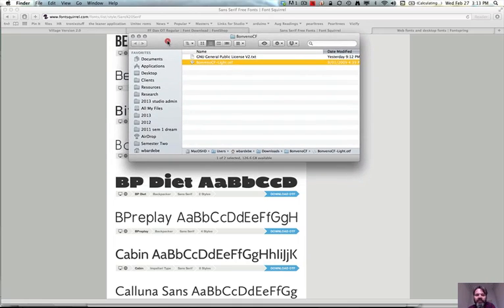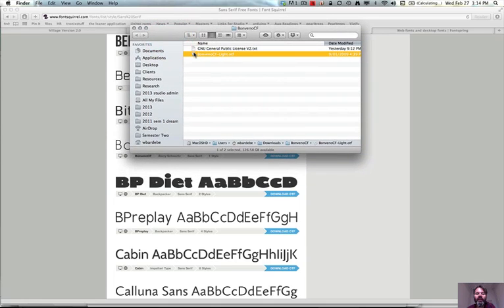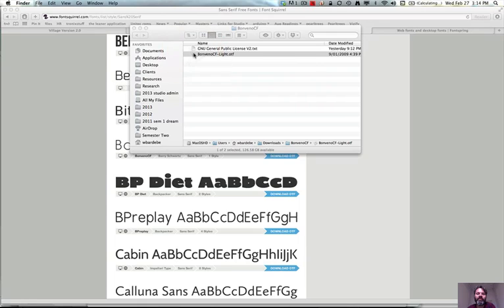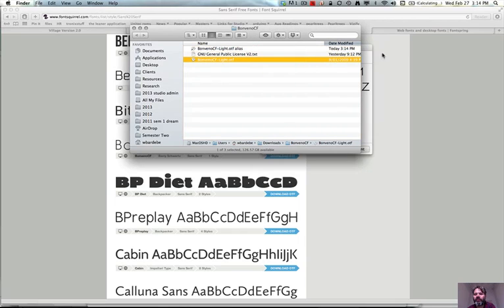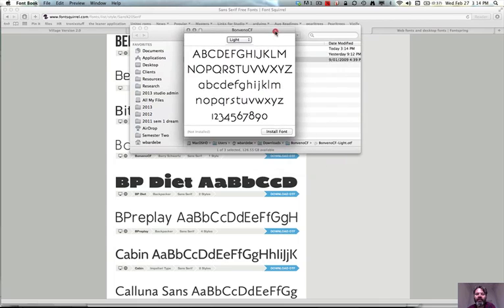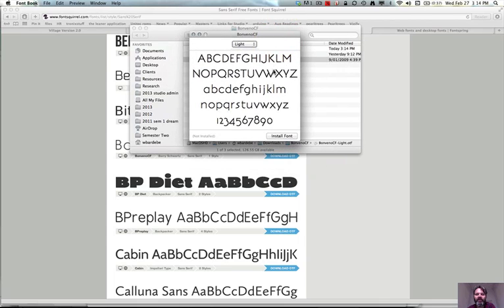So the main part of this: how do I embed a typeface into the operating system? I just double click on it. Then we get a preview. I get a preview of the typeface.